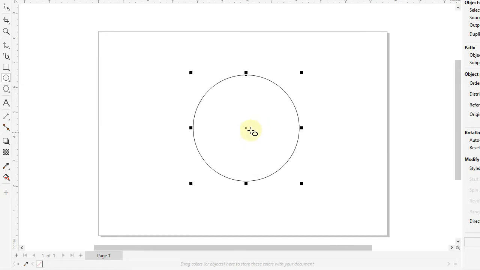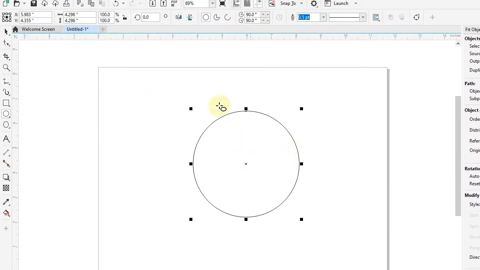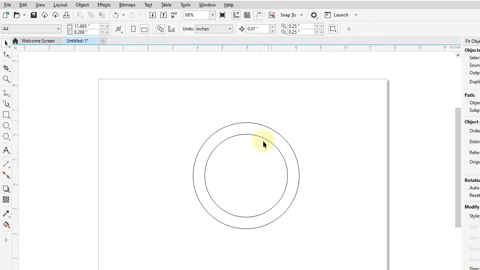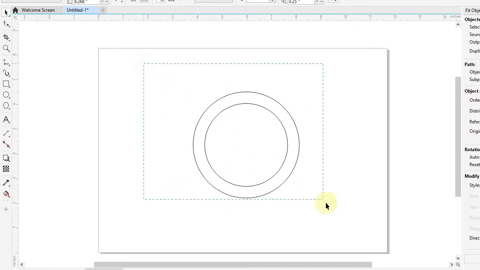Now let's make a duplicate of this circle. So let's pick the pick tool. Now hold down Shift as you click and drag towards the middle. Now, without releasing your mouse, right click. Now you should get something like this.